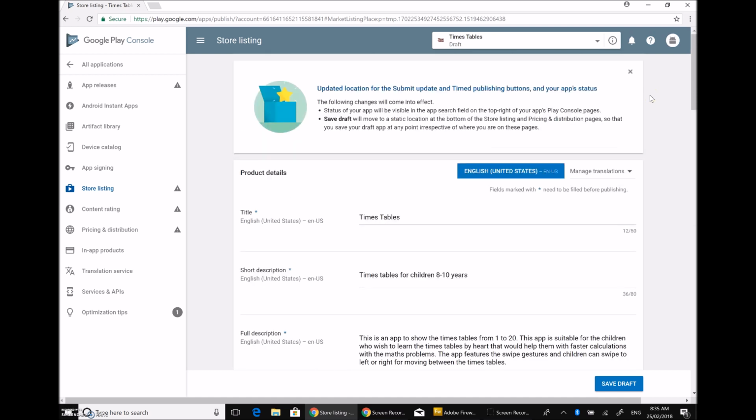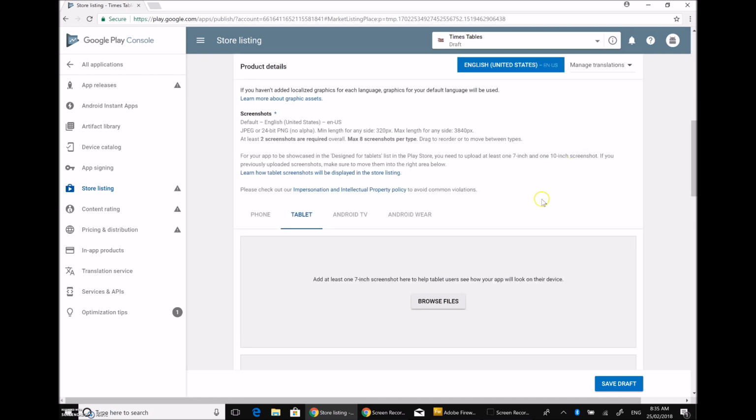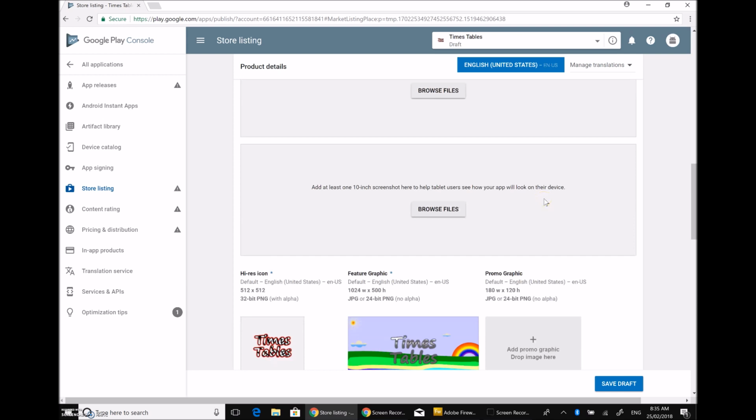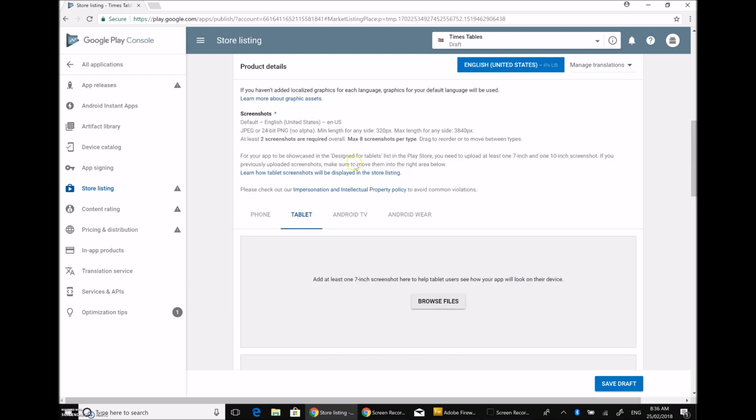That was uploaded or it showed before. Let us go back. It would have been really handy if they would have given us the dimensions straight away. Let's see here if it's here. Okay. Maximum length of a side is 3840. At least 2 screenshots are required overall, max 8 screenshots per type. So it's JPEG or 24-bit PNG, no alpha. Minimum length of any side is 320 pixel. Okay. So that is the minimum length, 320 pixel. We had that, and the aspect ratio.